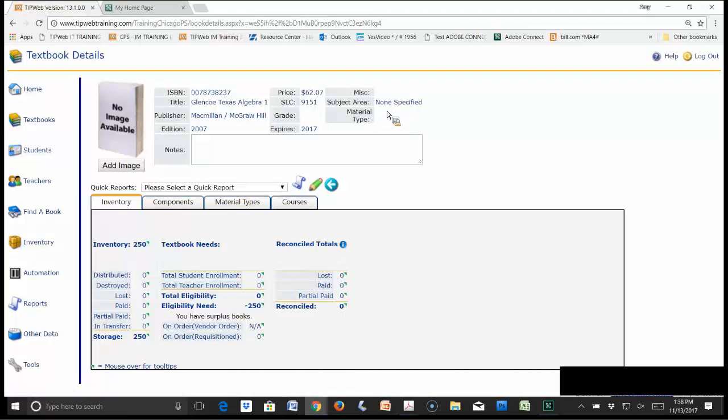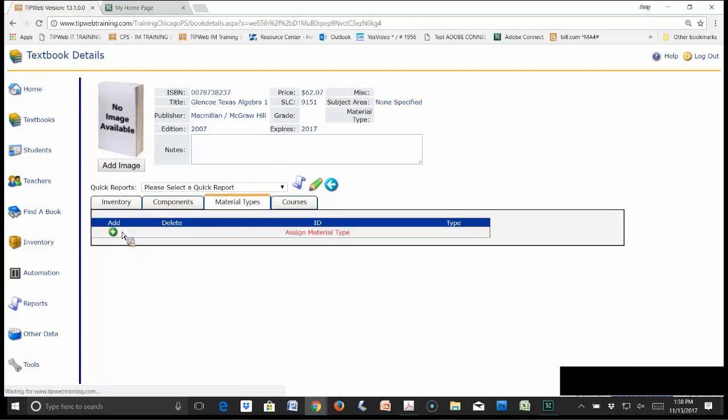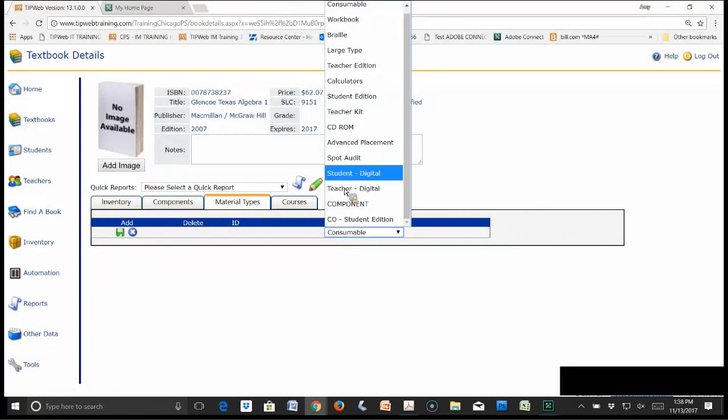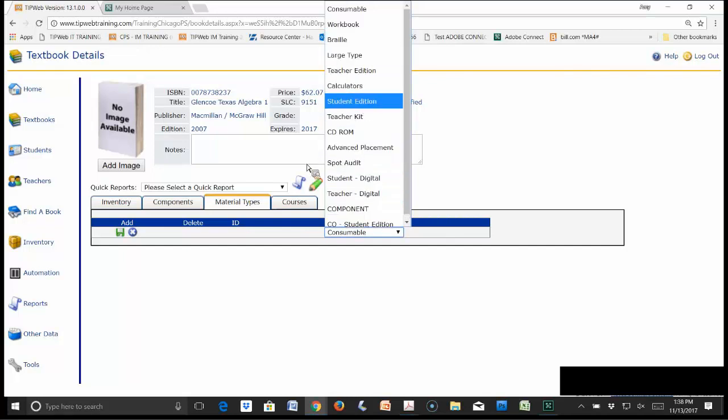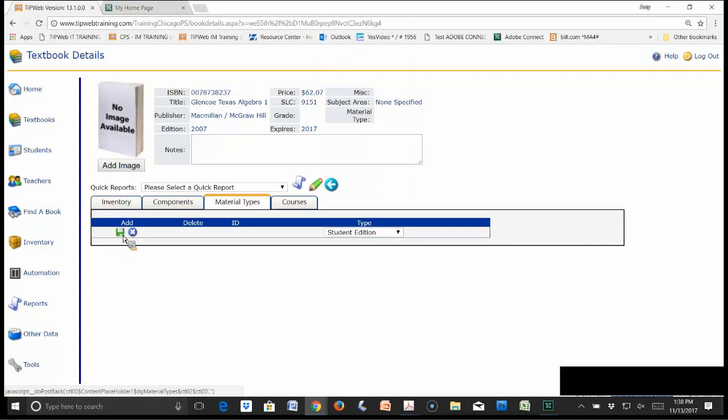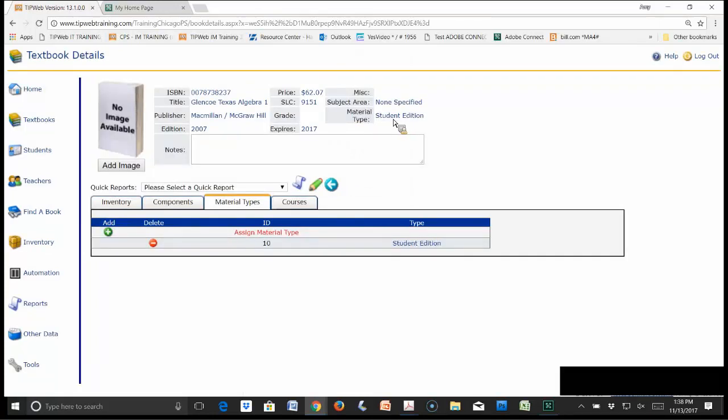So if no material type is listing, it's best practice to go ahead and add one. You can accomplish that by clicking on the edit icon, or you can just come to the material types tab, click on the add record, search for student edition, and I'm looking for it here. Let's see. There it is, and save. Now we have a student edition.